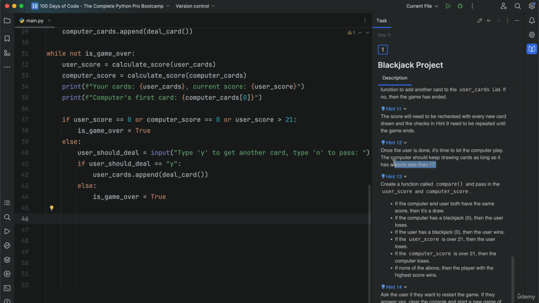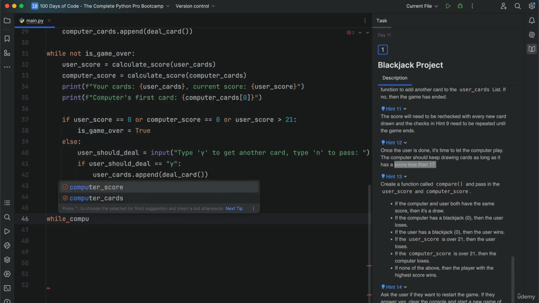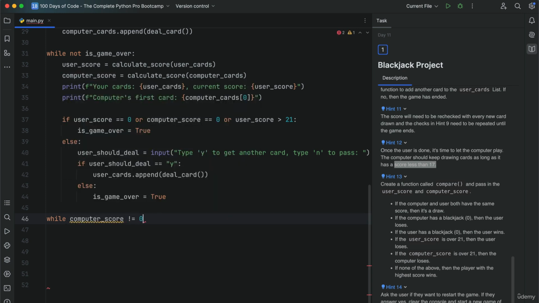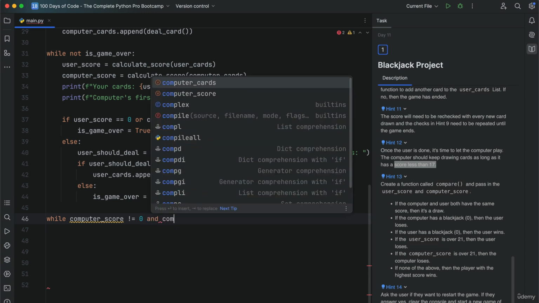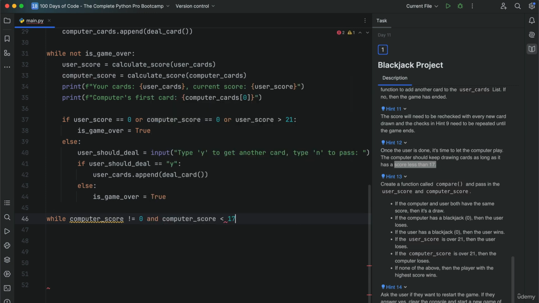But of course, 0, which represents a blackjack, is also less than 17, but we don't want it to draw a card if it has a blackjack. We can represent this logic using a while loop. While the computer score is not equal to 0 and the computer score is less than 17, then in this case, we want to keep drawing cards. We're going to take the computer's cards and we're going to use the append to add a card by dealing another card to the computer.